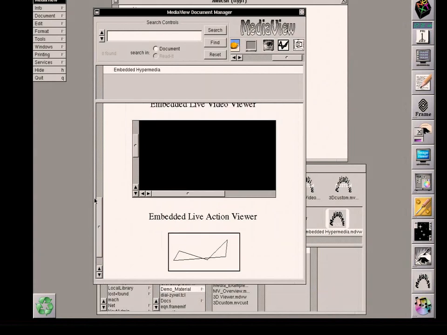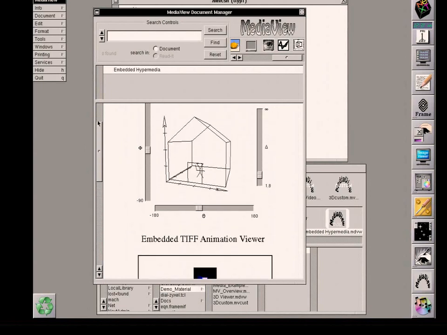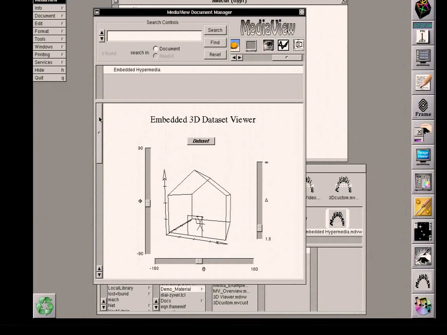So I'll stop that. And so there we've had an overview of four different kinds of hypermedia embedded elements, interactive applications, all of them embedded in a MediaView window.